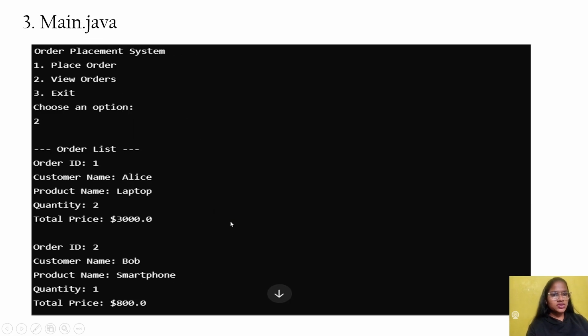Main.java goes like: order placement system, place order, view orders, and exit. Choose an option. Now order ID, for example, is 1, the name is Alice, the product name is laptop, and the quantity is 2. Total price is $3,000. So I have written the code in three different ways, which are Order, OrderManager, and Main.